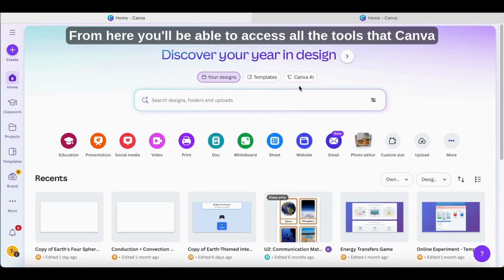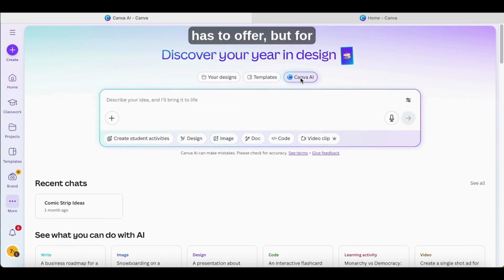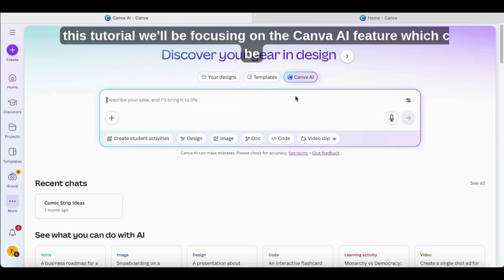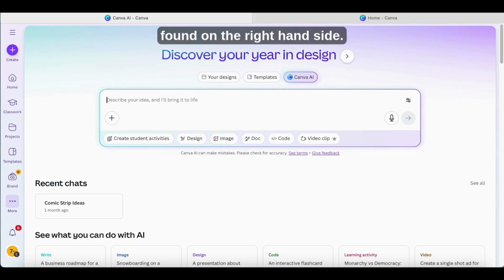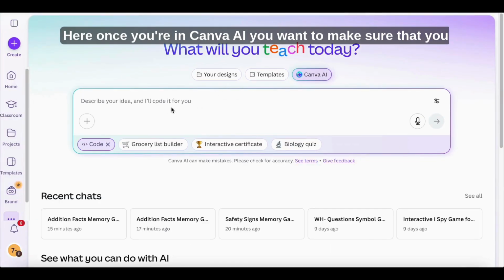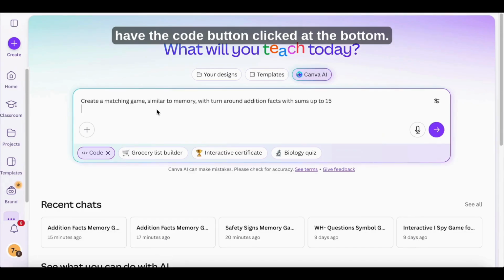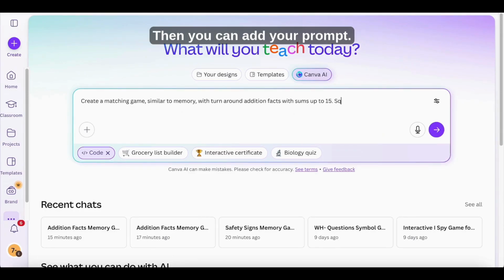From here, you'll be able to access all the tools that Canva has to offer, but for this tutorial, I'll be focusing on the Canva AI feature, which can be found on the right-hand side. Here, once you're in Canva AI, you want to make sure that you have the code button clicked at the bottom. Then you can add your prompt.